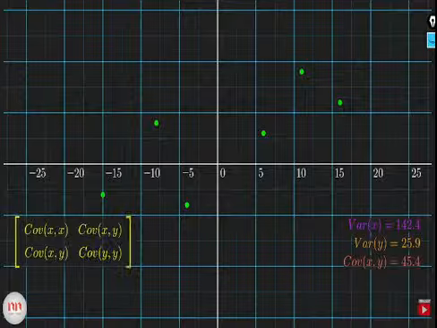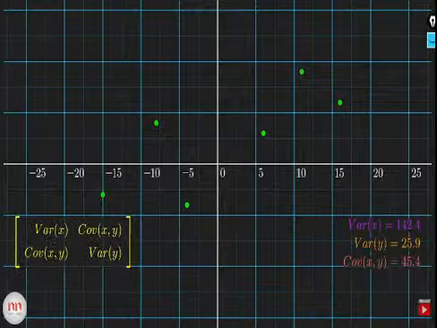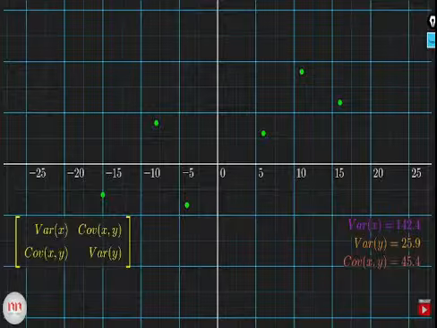Along the main diagonal, you can see covariance of x with itself and covariance of y with itself. It might seem a little strange, but if you put the same variable twice in the covariance formula, you will find it's just the variance. I'm leaving this as an exercise for you. The other two entries of the matrix are the covariance of x and y. For our case, it looks like this.